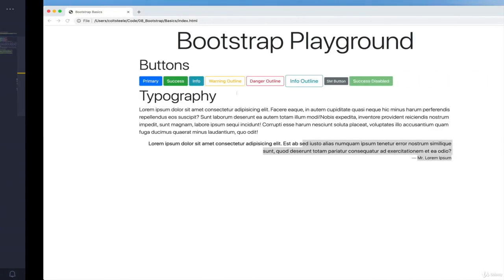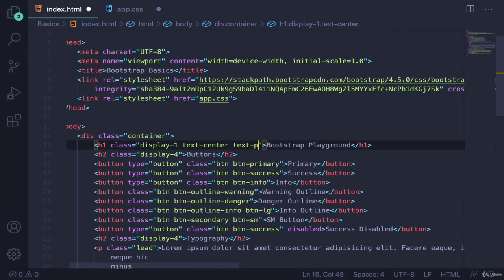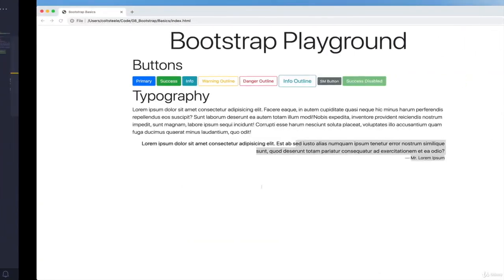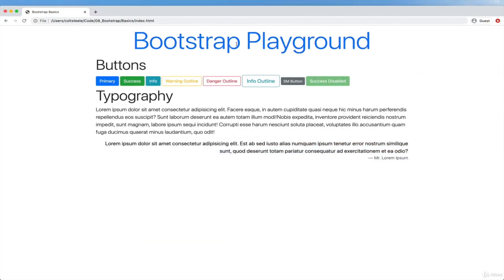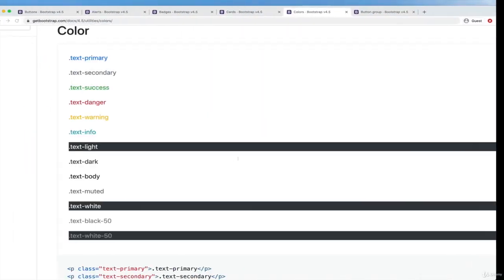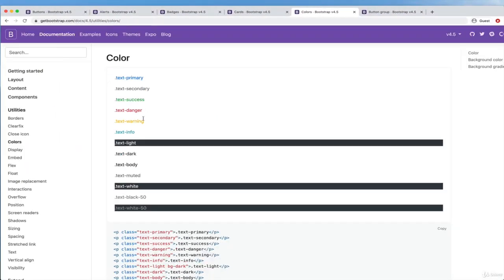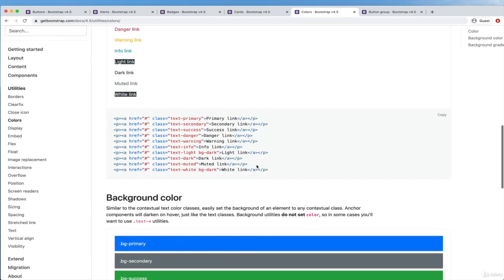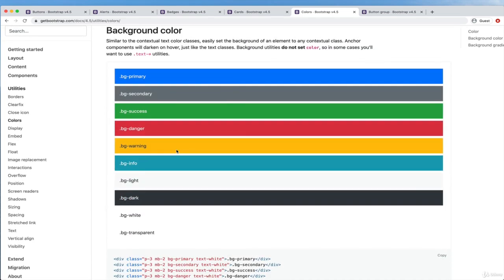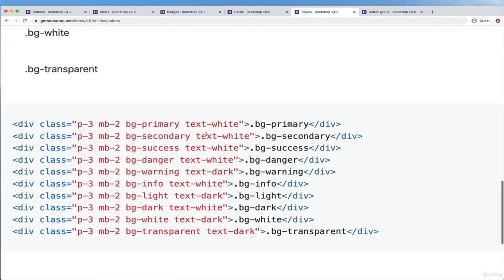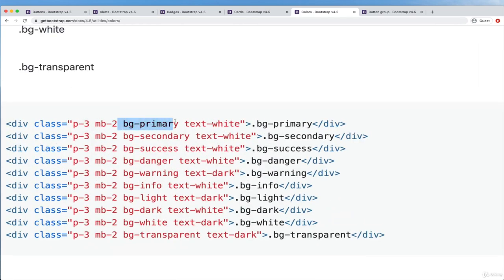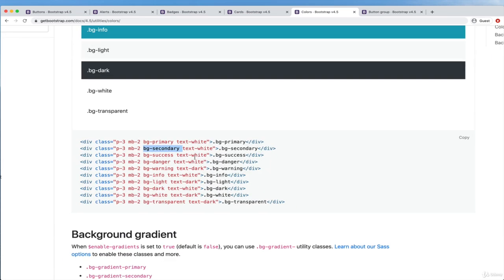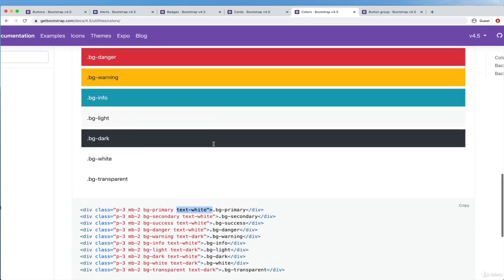So I'm going to do that for my H1 right there, text-primary. And refresh, and now we get our primary color there, which happens to be the default blue. We have all the other ones, right? text-success, text-danger, text-warning, text-info. Hopefully that's self-explanatory. We also have the option to do background colors. So I can use bg- any of them. So bg-primary, bg-secondary, bg-danger. And then often we'll use a light text on top.